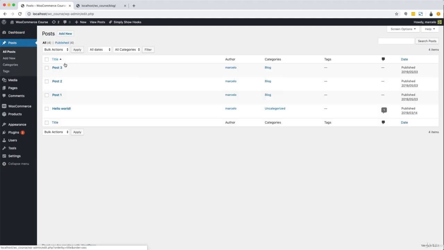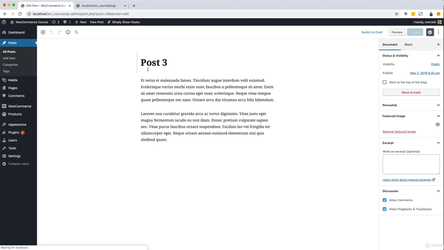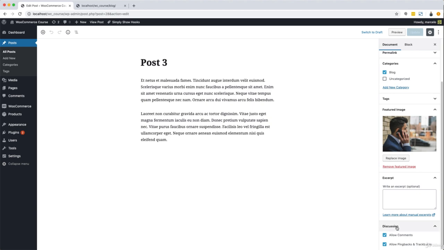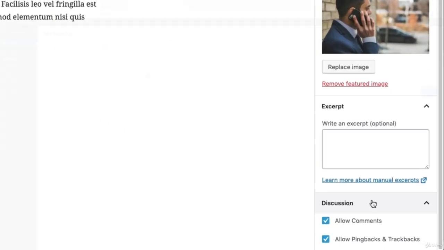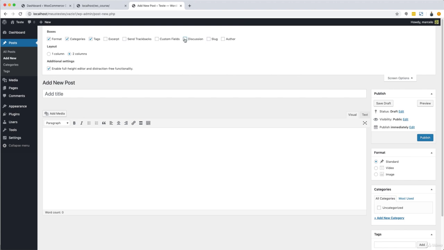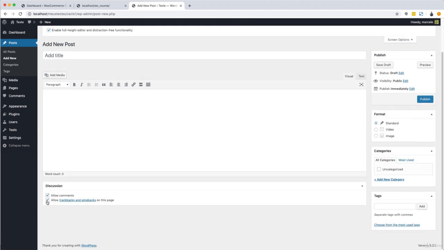What I'm going to show here will vary according to the editor you're using, okay? Since Gutenberg and the classic editor are a bit different. Here on Gutenberg, which is the new WordPress editor, we have this option down here called Discussion. But over there in the classic editor, this option is right below the editor box.